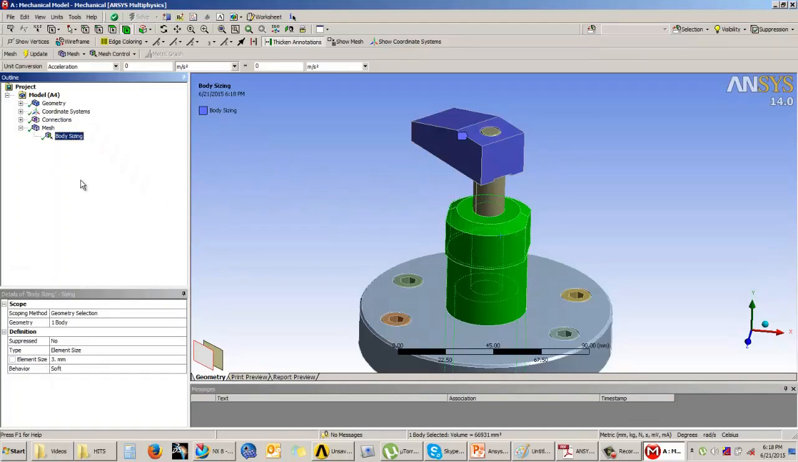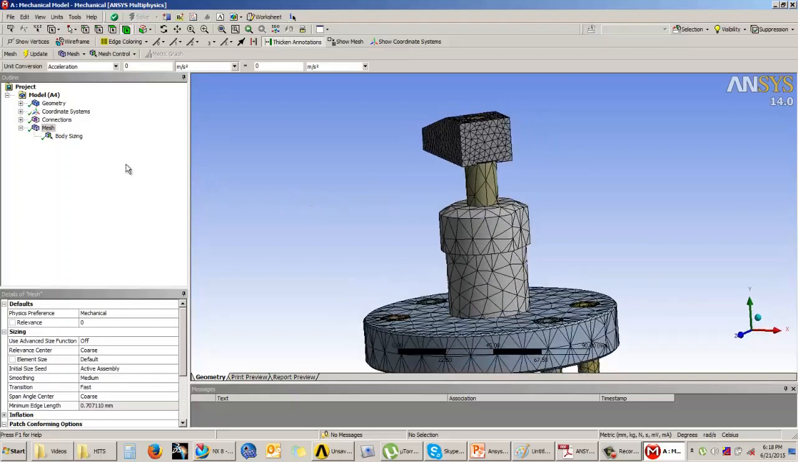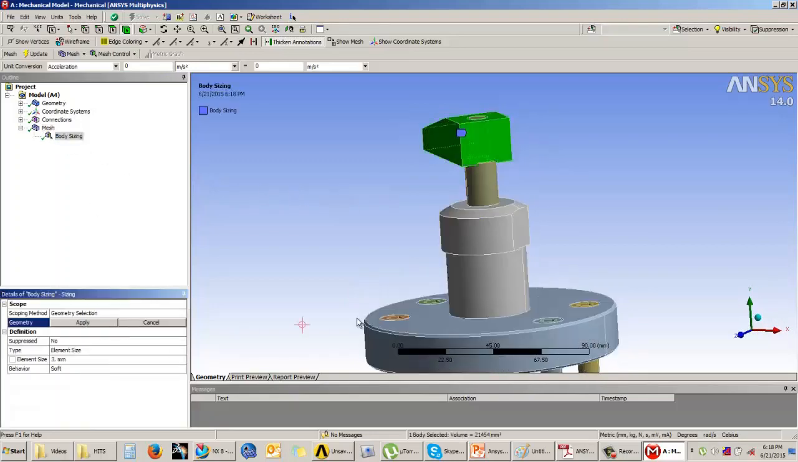Once the meshing has been done, click on the meshing to view the meshing. This body did not get selected.